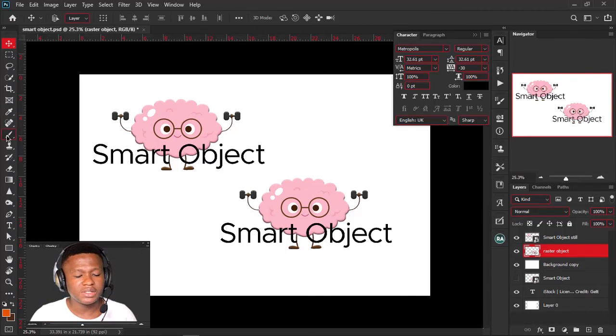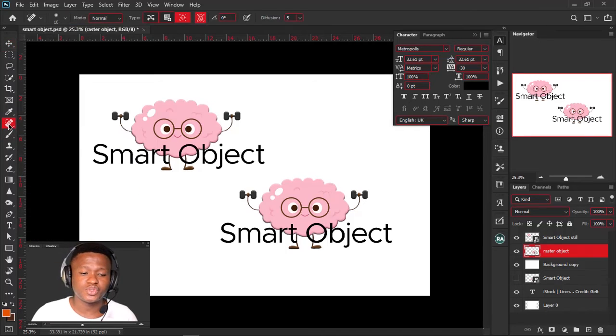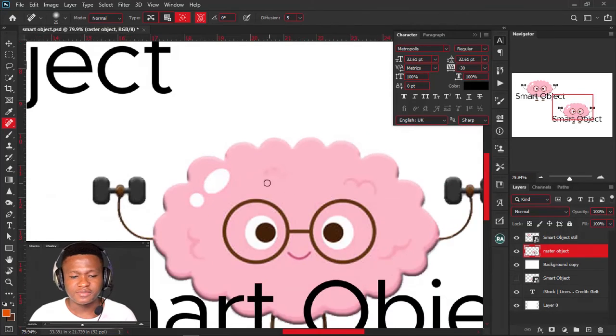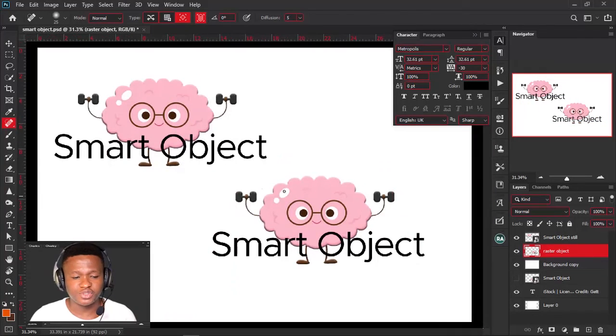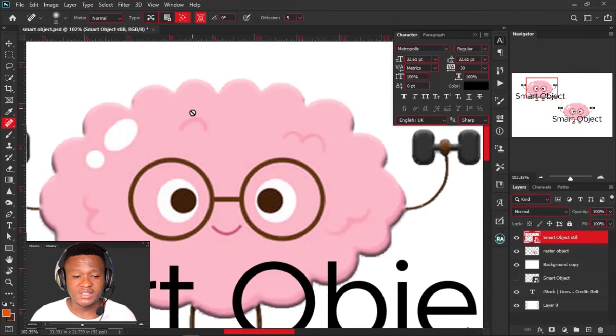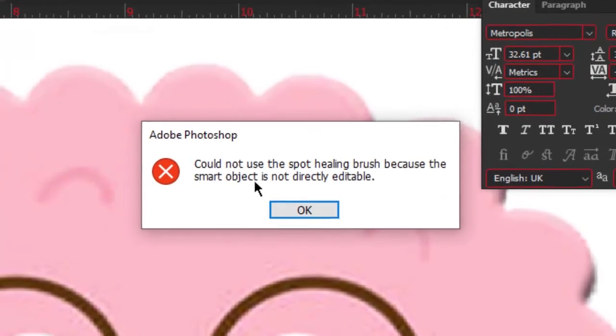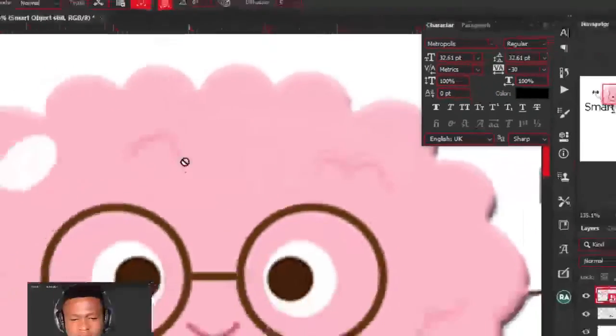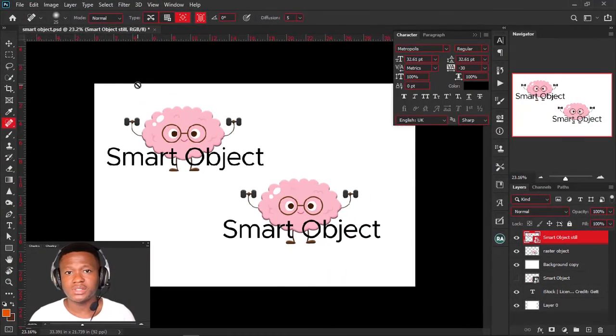So let's say I decided to apply a spot healing brush tool, which we use a lot in photography on the smart object. I can zoom in, I can handle these things, I can keep brushing on it till I get rid of that area. Maybe it's a blemish, I keep brushing on it till I get rid of that area. But if I try to do it on the smart object itself, the tool simply goes inactive, and even if I try, it will tell me could not use the spot healing brush tool because the smart object is not directly editable. So how can you directly edit this smart object?